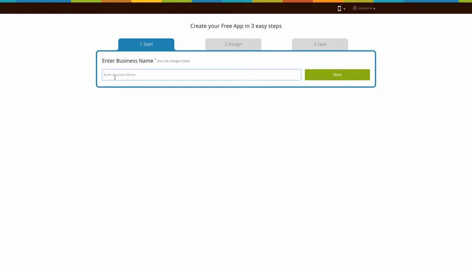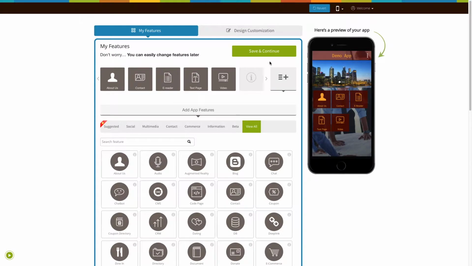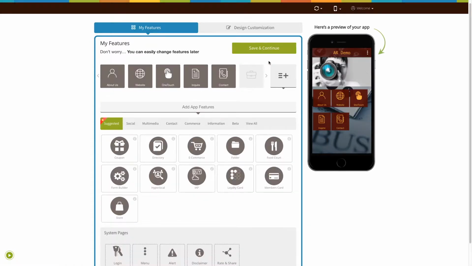First, enter your business name here and click on Next. Then enter the purpose of your app and click on Next. Based on the app purpose you mentioned, the system will add certain pages to your app. Now click on Save and Continue to finish creating your app. Once you have selected the desired pricing plan and installed the app, all of our features will be unlocked. Click on Start Editing to add the augmented reality page to your app.